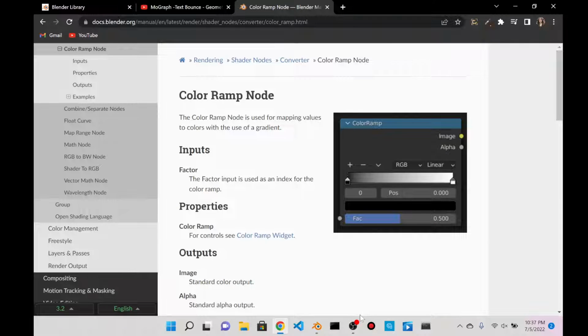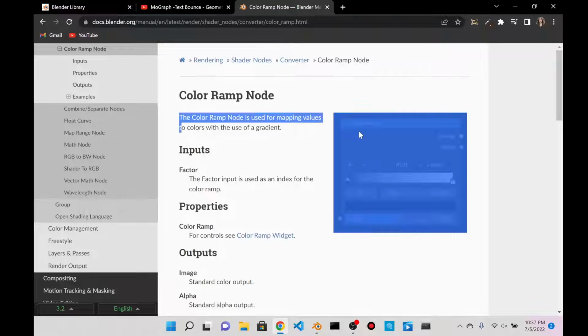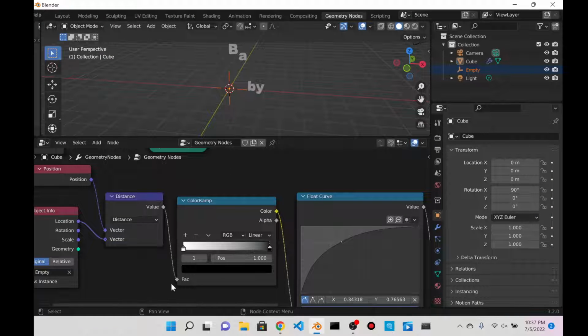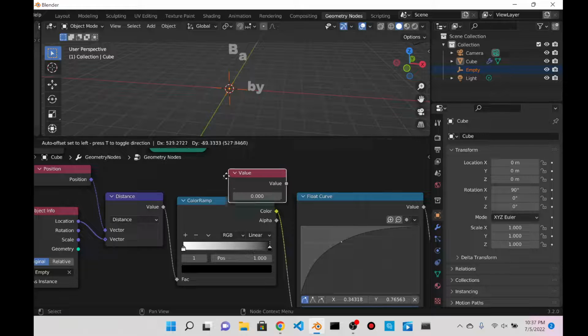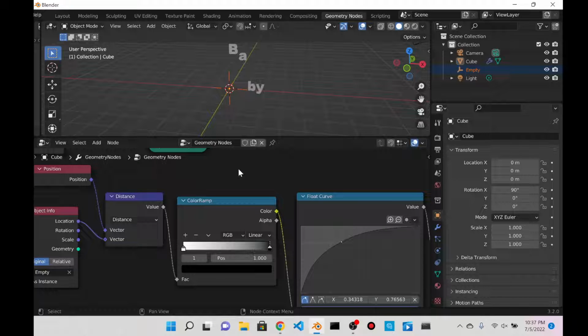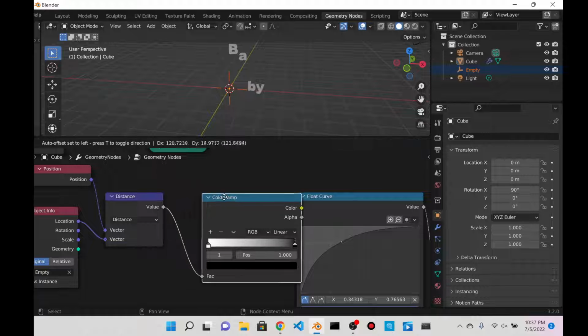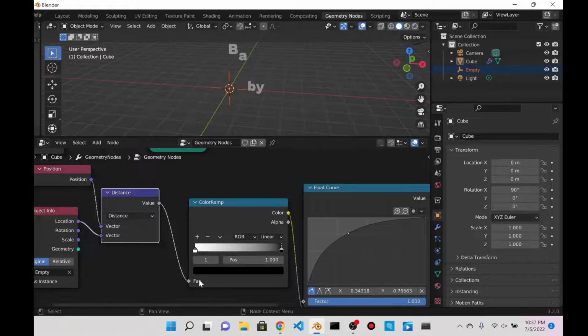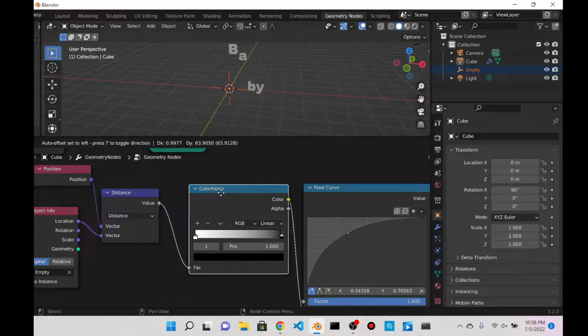Alright, so let me read. The color ramp node is used for mapping values to colors with the use of a gradient. So we're mapping. Okay. The factor input is used as an index for the color ramp. Index? But what is this value though? Hold on, let me add. So this value is the index of the color ramp.